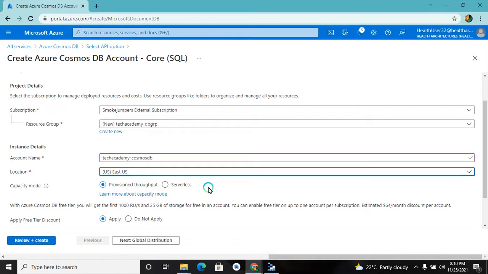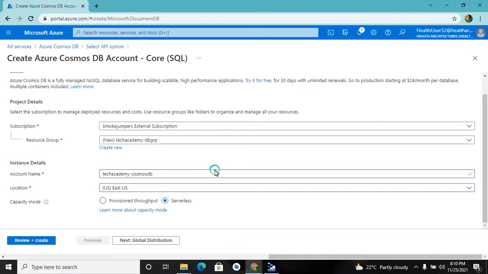But in the case of serverless, it's all on the fly, and you don't need to provision anything upfront. So I would probably recommend a serverless capacity mode. For example, in our case, we are going for serverless mode.